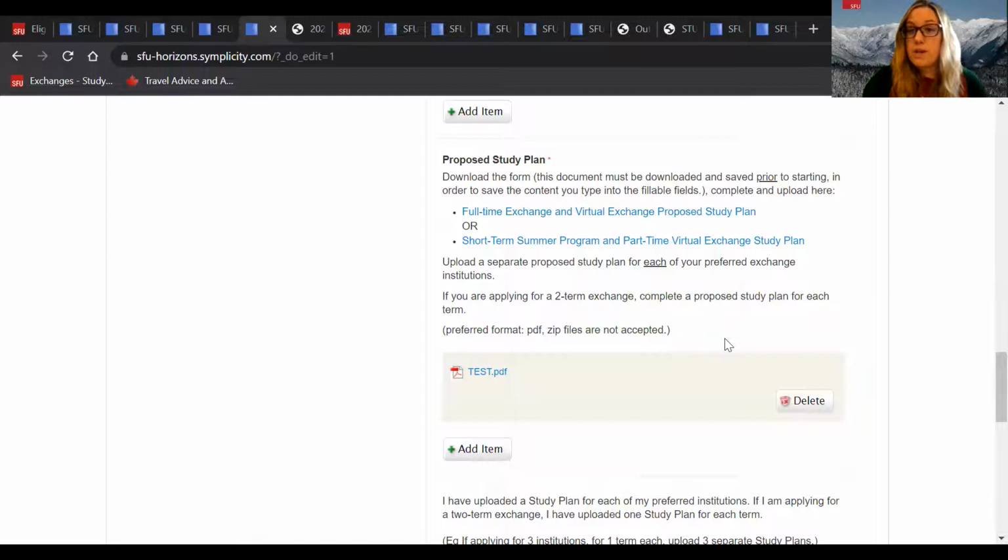This is just a proposed study plan, so that is why we ask you to choose between 6 to 8 choices, just in case, for whatever reason, your course isn't being offered as you had planned. There's other ones that you can take as well. Look for courses that are available to exchange students, as some institutions have restricted programs that exchange students can't access.